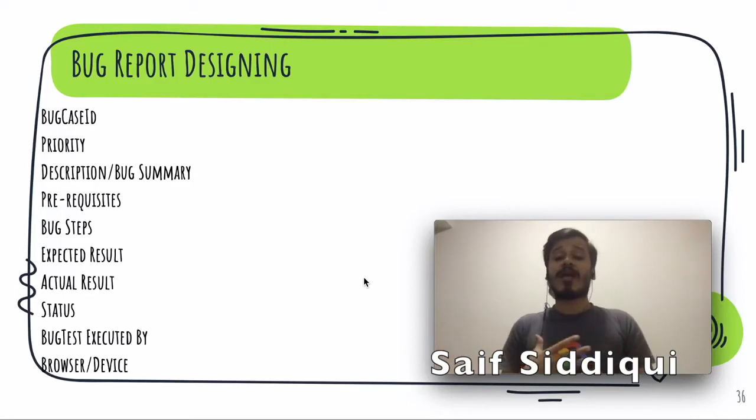Say for example, I logged any bug and I'm able to reproduce it, and then I will ask the developer to fix it. Once the developer has fixed that bug, then they can assign it back to me and I will retest that bug, and then I will pass or fail. The status will be pass or fail depending on whether the bug has been fixed or not.